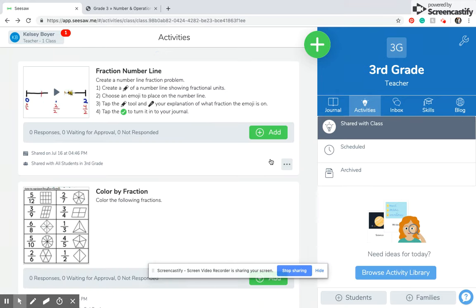So this is a skill that is required to master the specific standard we're looking at, and it's a way for me to assess students' understanding. It'll give me an idea of how well my students understand the concept, and if my students don't do well, then I know I need to either reteach or modify the next lesson for the standard.